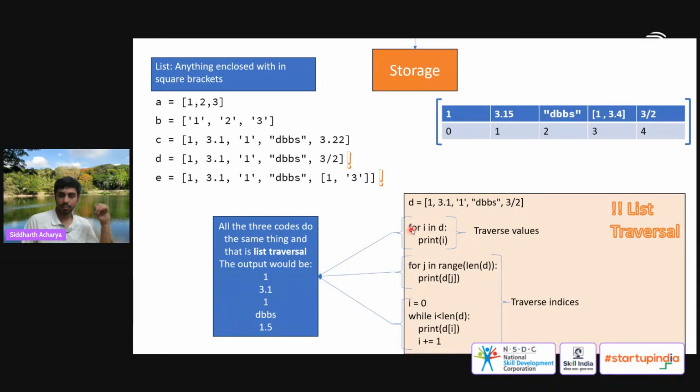The first example uses a for loop: for I in D. Now this variable I is taking values in D. Earlier, I was taking the values produced by the range function. Now it's taking values present inside this list. As I takes the values inside the list, we print I. In this way, we can access individual elements present inside the list.